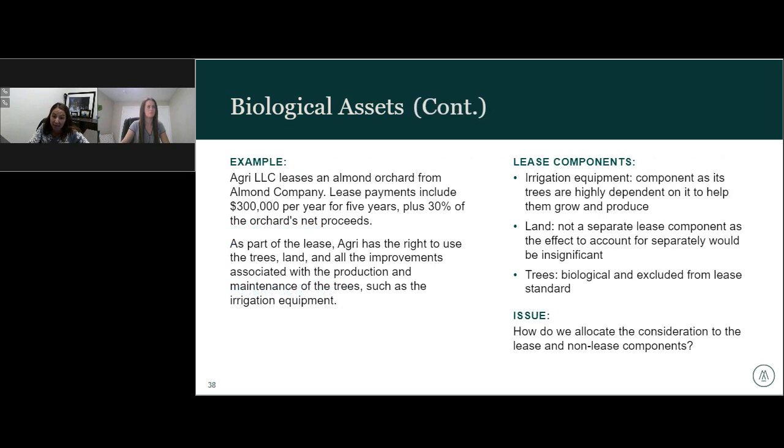With that, we are going to talk through one example. It says it's a biological example. I think it's going to be both a biological and a land example to an extent. So back to our original example, Agri leases the almond orchard from Almond Company. Lease payments are $300 per year for 5 years with 30% of the net proceeds. As part of the lease, Agri has right to use the trees, land, and all the improvements associated with the production and maintenance of the trees, such as irrigation equipment.